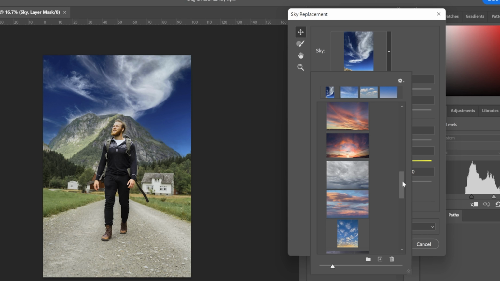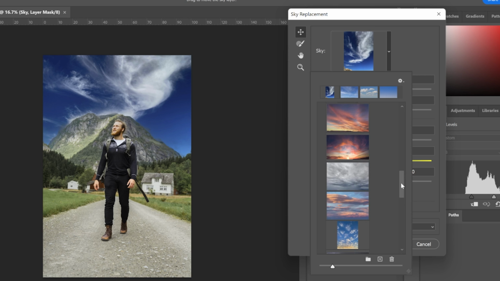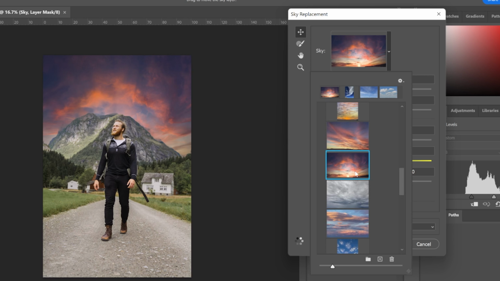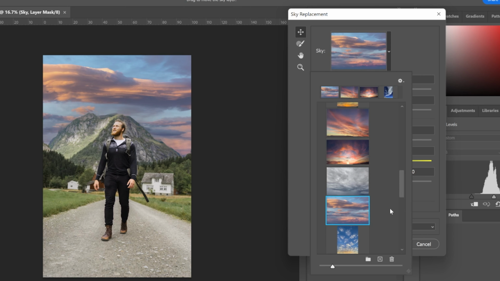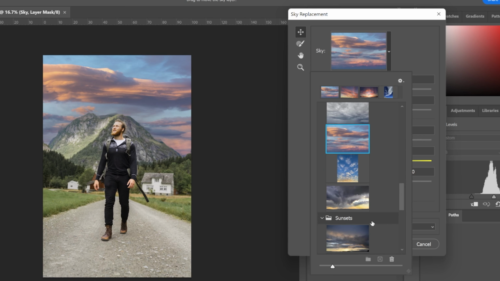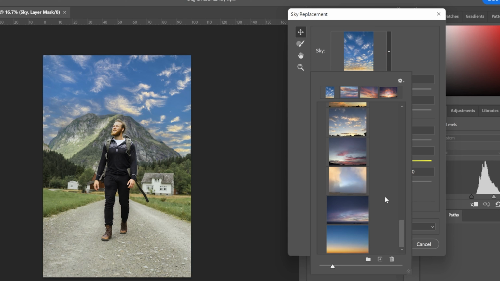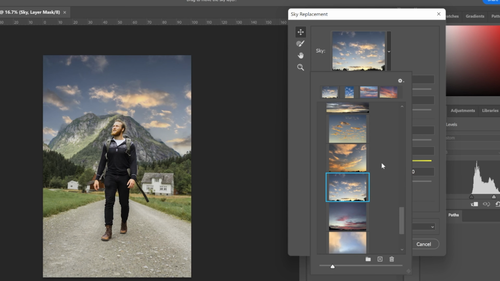You may notice as well, it's actually changing the color of the foreground to try and match the light that these skies are creating. Let's try a sunrise or a sunset, whichever one that is. Oh, that's really cool. Yeah, those are pretty nice. Let's try some sunsets. Let's try this one. Not bad.